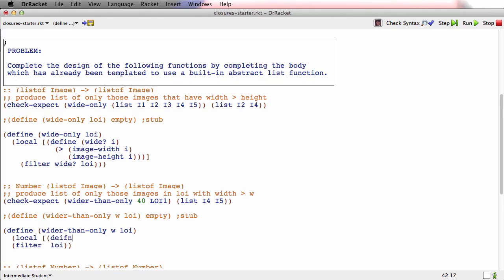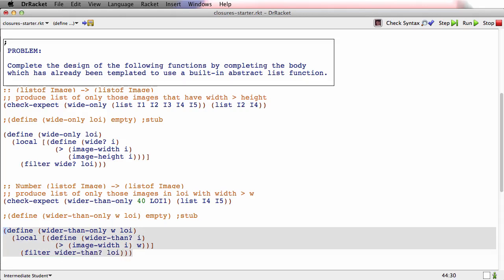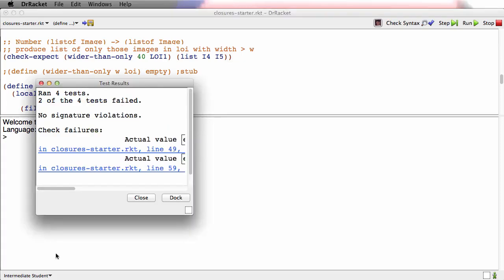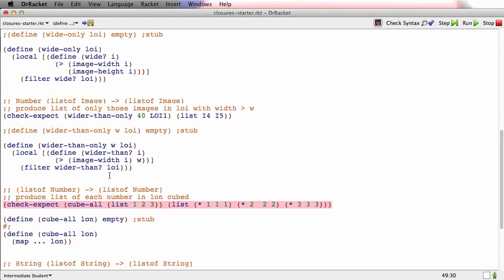I'll define a predicate wider-than? of I, and that'll be its body. And I'll put wider-than? there, and I'll test it. And it is working, I'm pretty sure. Yes, this is a test for farther down in the file. So wider-than? is working.